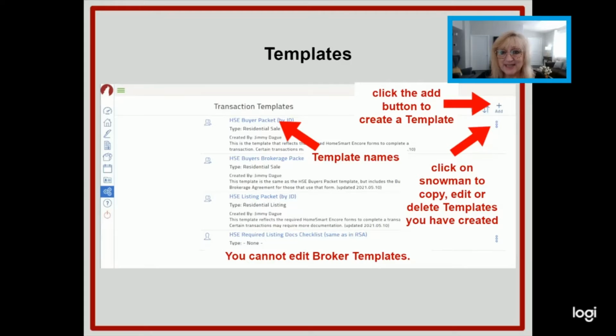You cannot edit broker templates. You can only edit templates you've created. But you can copy a broker template, and that's really the best way to make a template for yourself. Start with the broker template and then personalize it to what you want. That's a little easier than starting from scratch.